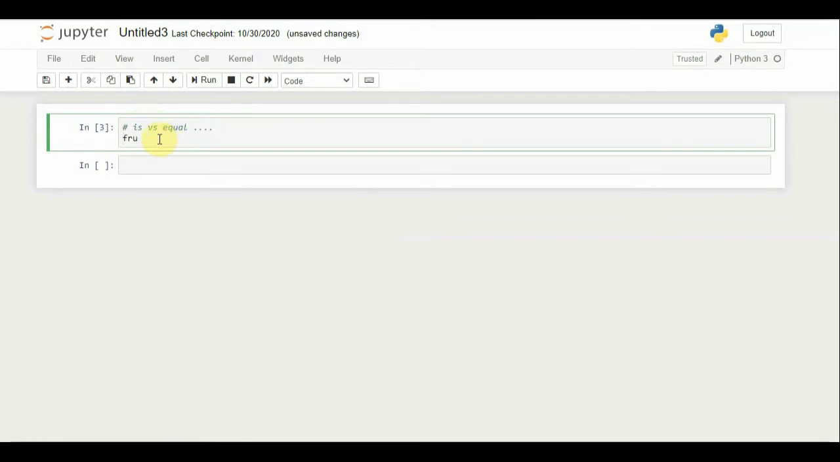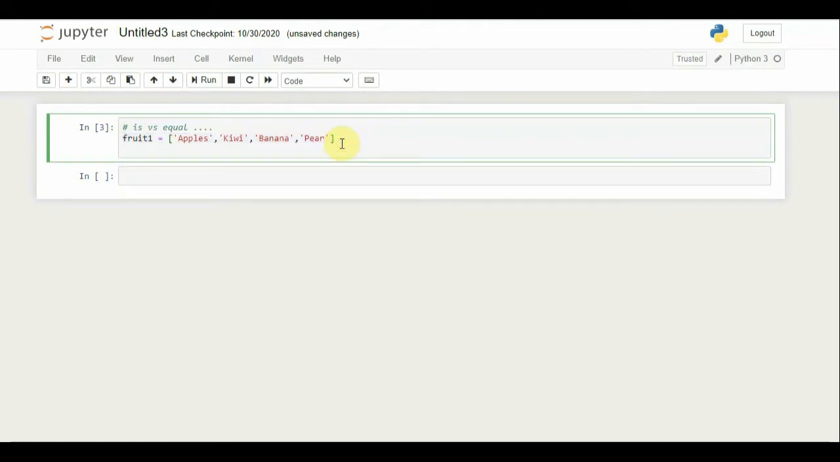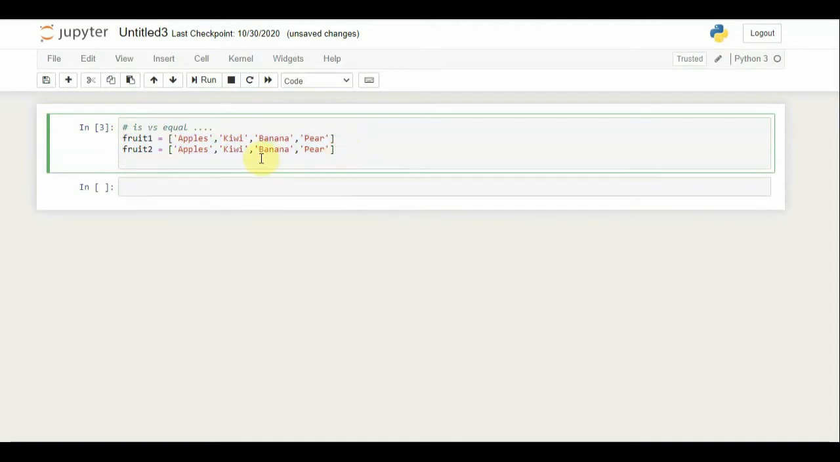I am going to create a list called fruits1, and this list contains some elements, names of fruits, just like apples, kiwi, banana, and we have another one, pear. So this list contains 4 elements, and I am going to copy this list and create another list having the same values, and I call the second list fruit2. As you can see here, these two lists have the same elements.